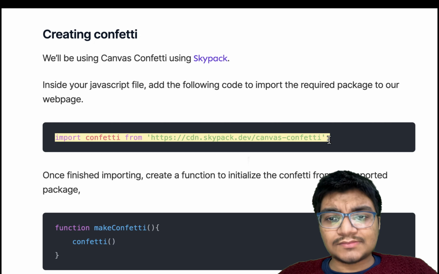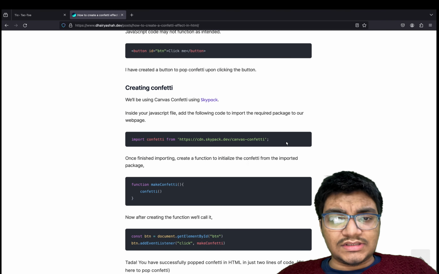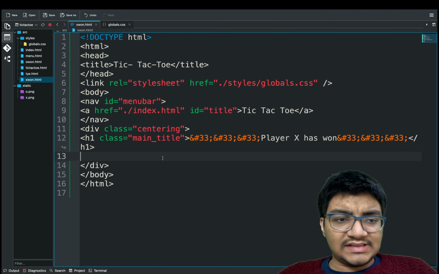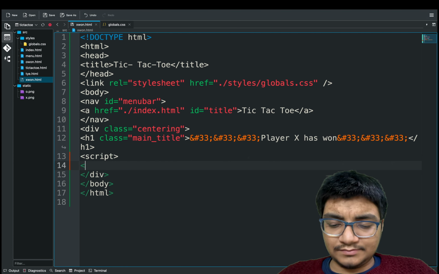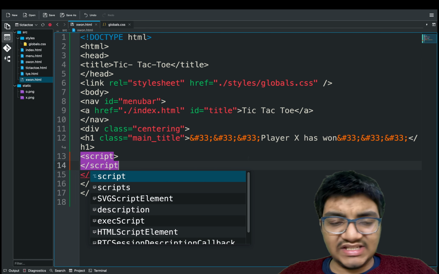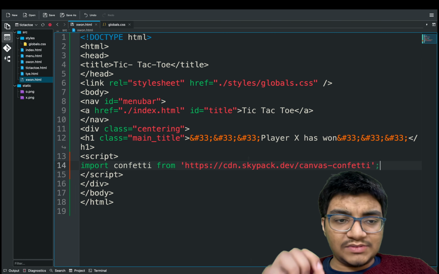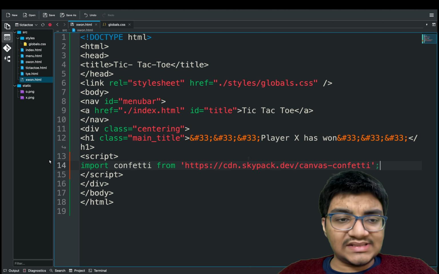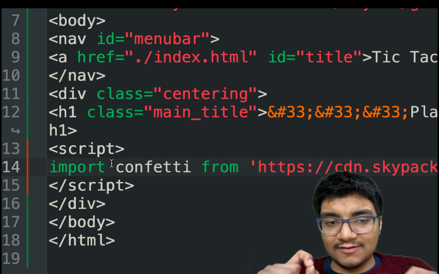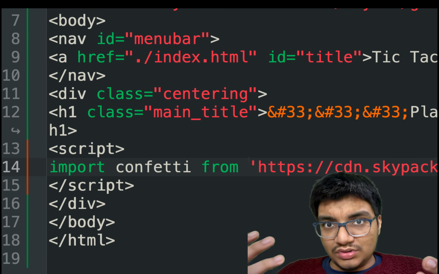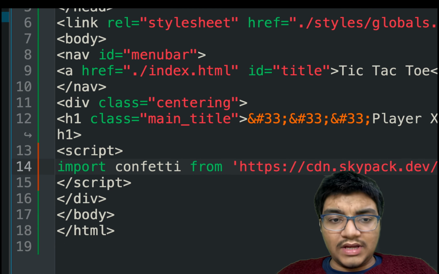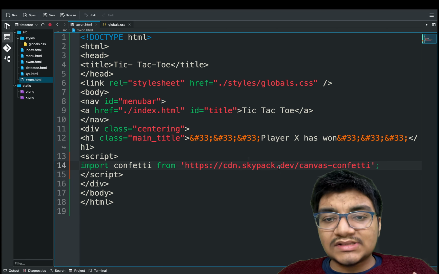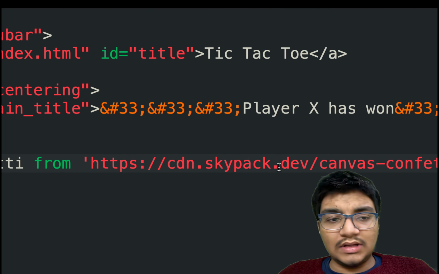So copy this, and we are going to paste this inside of a script tag. What is this command actually doing? Let me explain to you. Import confetti. We are importing an object named confetti from, and from where? We are importing this from this URL.